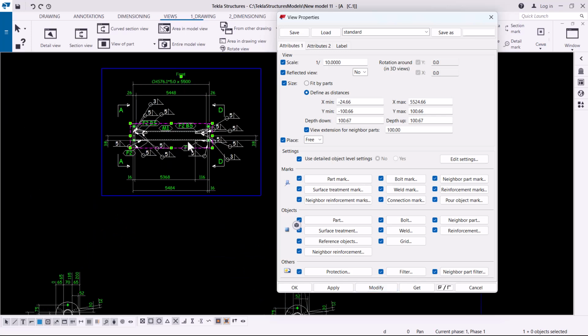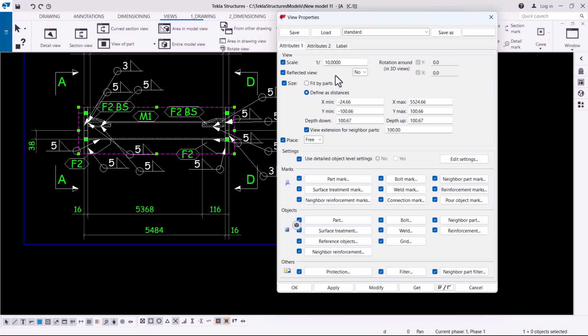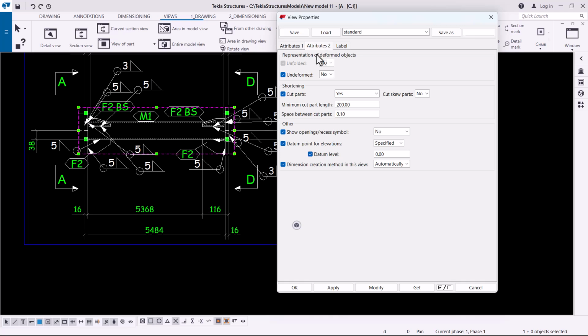Once this has been done like this, we'll come to review, select reflected view, no, and we'll go to another option here. I'll come to attribute 2, because as it had been shortened, or cut to make it slightly shorter. So what I'm going to do, I'm going to attribute 2. If you come to shortening, it cuts parts. You're going to pick the option of no, don't cut. So let's click this drop down arrow here and pick that option of no instead of yes.